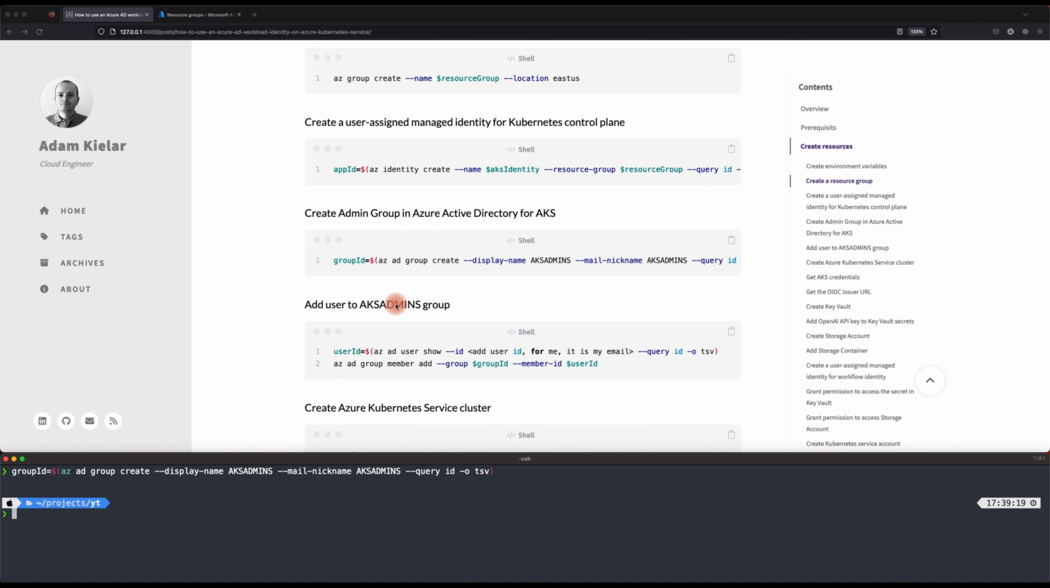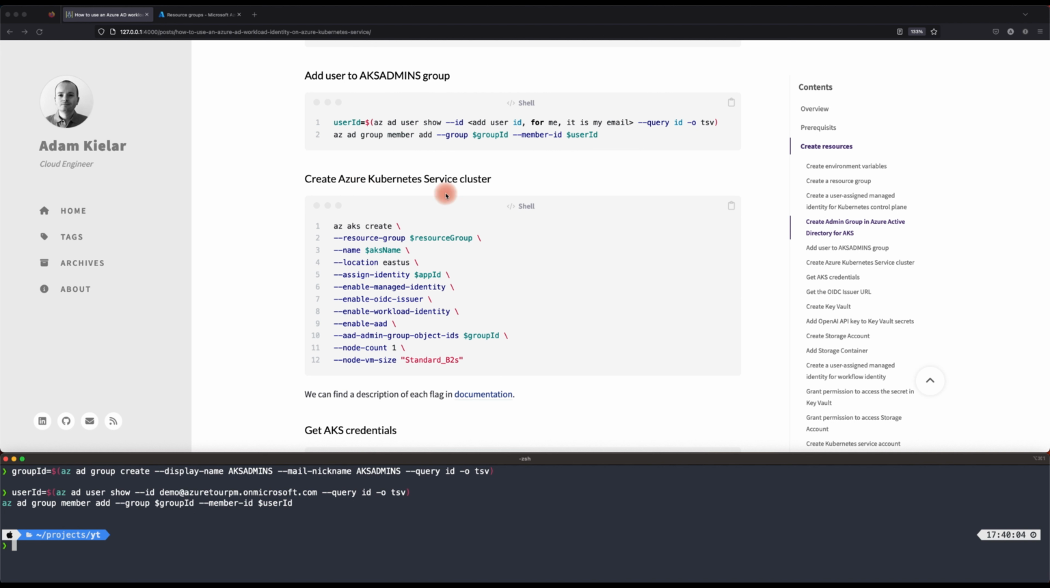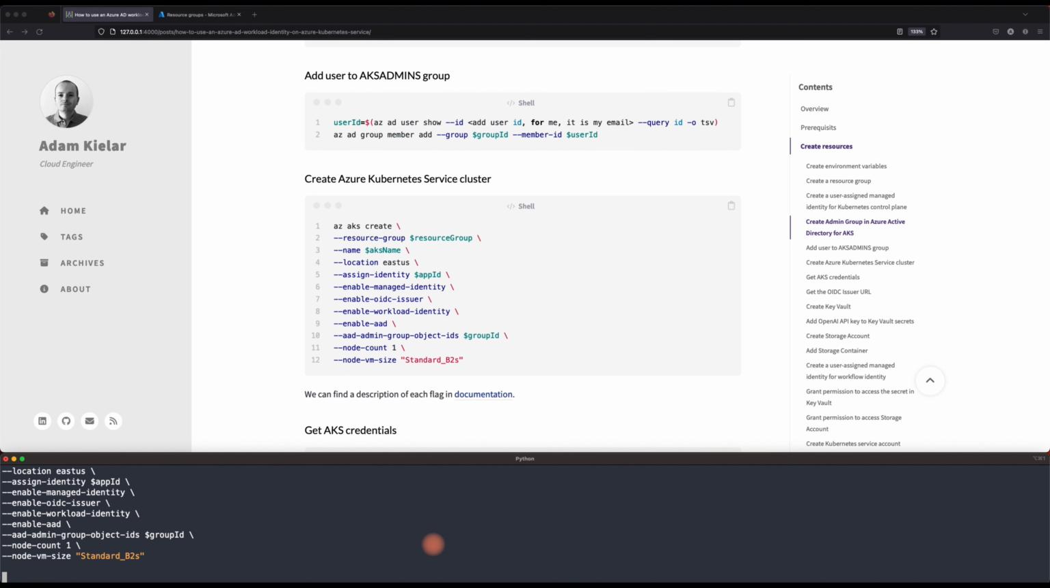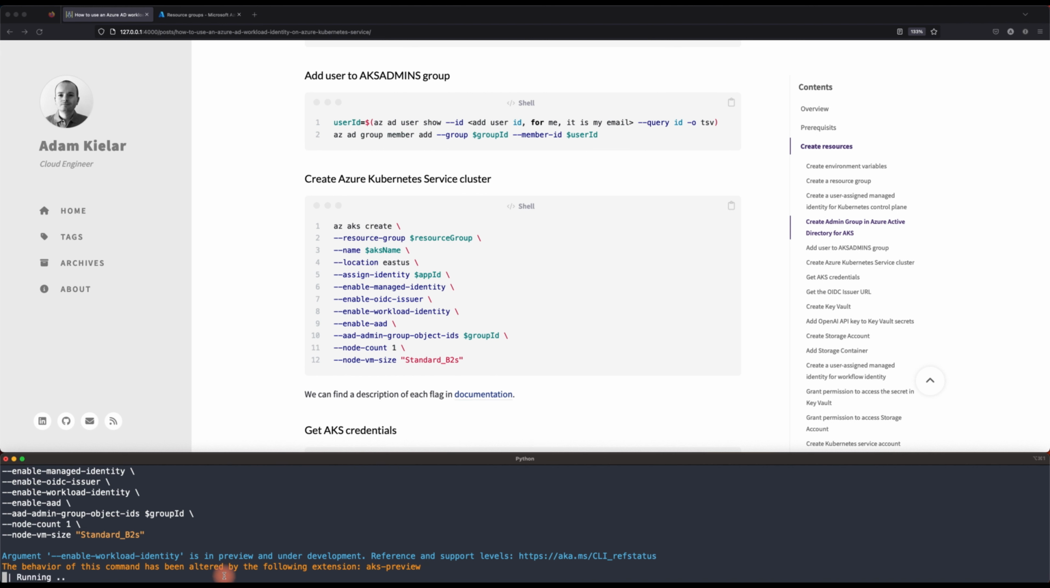Next, let's add our user to this group. Here, you'll have to provide your ID. For me, it's my email address for the user that I'm currently logged in. The next step, we will create the Azure Kubernetes Service cluster. See, it's still in preview and under development, so we should not use it in production yet.